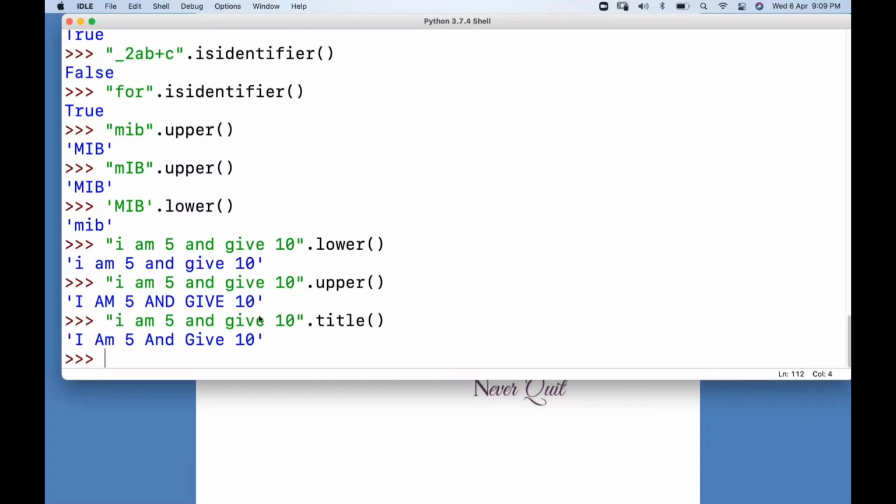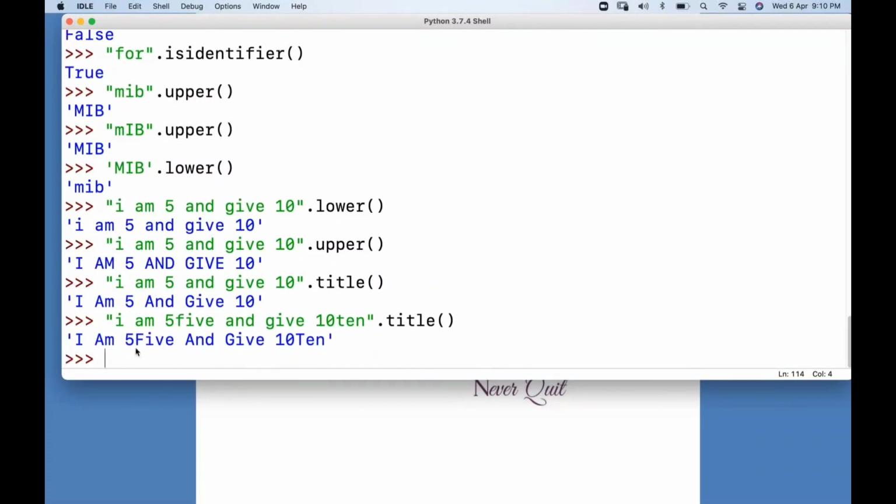For example, if I have it like this, guys, 10, and if I have 5 here like this, what will happen now? The first character of each word will convert into uppercase.